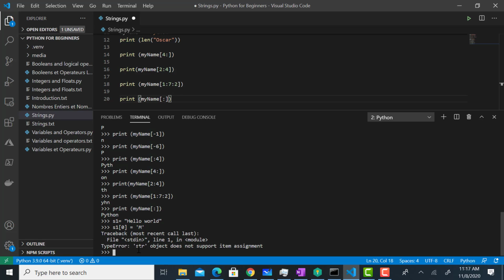Now, how do you fix it? Well, it's simple. You just do another assignment and you put the letter M, and you concatenate it with the string starting from the second letter. That will be S1 here.